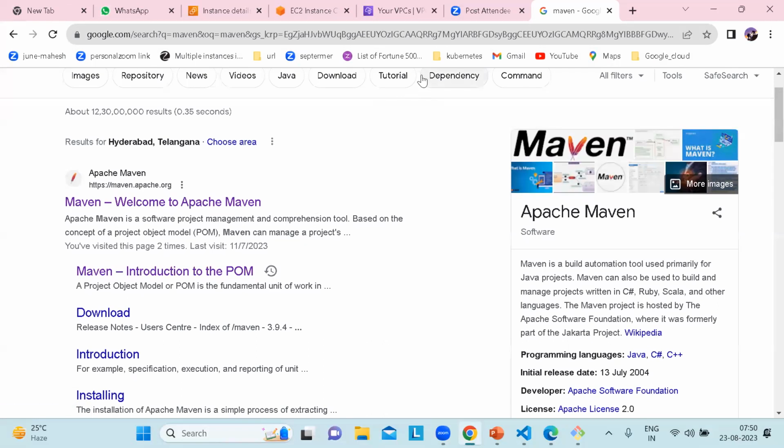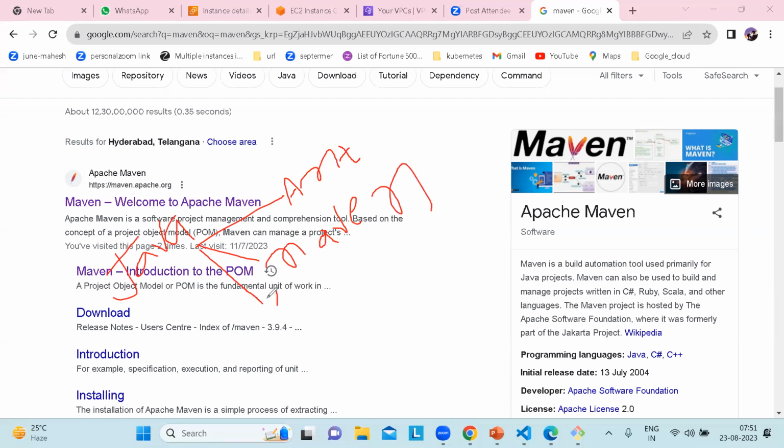For example, your application is a Java application. If you want to compile the code and build the jar, we would use Ant. But Ant is an old kind of version, so now no one uses this Ant tool. The next one is Maven. Maven is one more build tool to build the jar. The next one is Gradle.